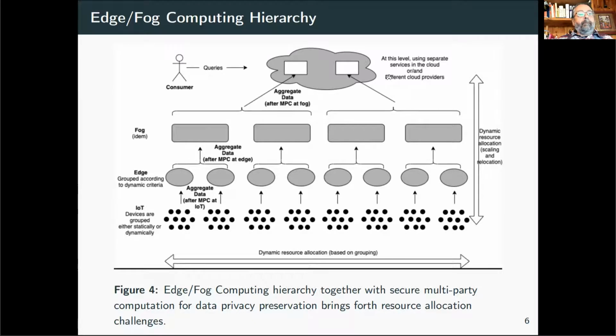So we claim that the edge and fog computing hierarchy can be brought together with secure multi-party computation in order to preserve the integrity, anonymity, and data privacy in general for further processing at the cloud.